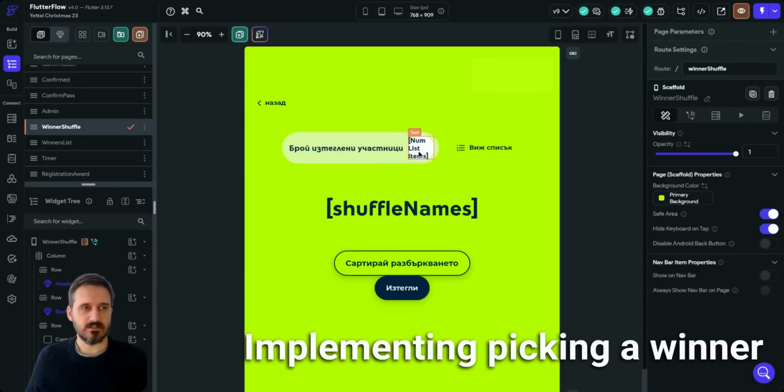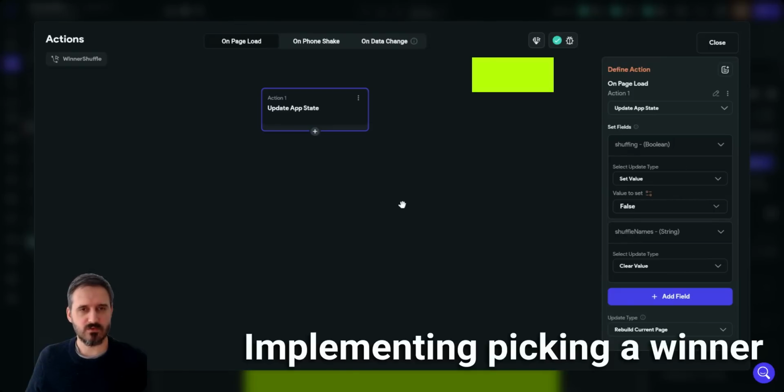So first of all, let's talk about the on load action, which is the first scaffold action. I have these app states: the app state shuffling, and the app state shuffling names. Shuffling is a boolean, and I will set it to false, because when the page loads I want to make sure that it's not shuffling anything. Shuffling names will be an app state that constantly changes throughout the shuffling. That's why I want to clear the value, because I don't want to show any name that is a winner.